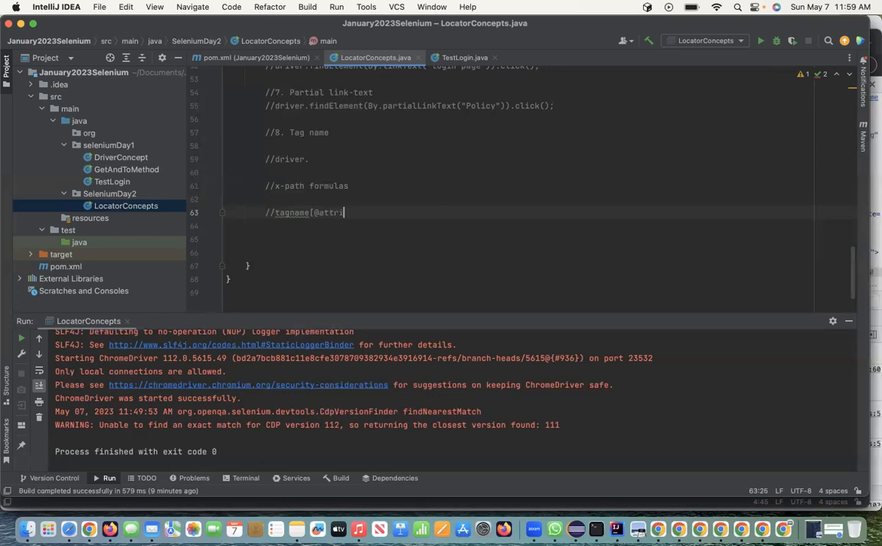attribute, and then equal to double quotation, attribute value, and then close square bracket. So this is formula number 1. Everybody can see, right? This is the most general formula for XPath. And I already said, if you don't know a specific tag name, you can always give asterisk sign, like asterisk sign.